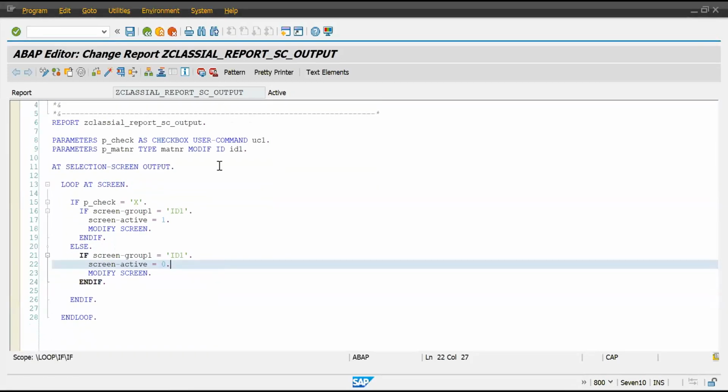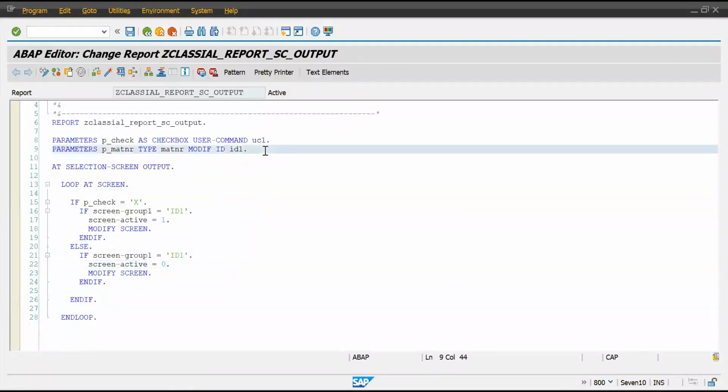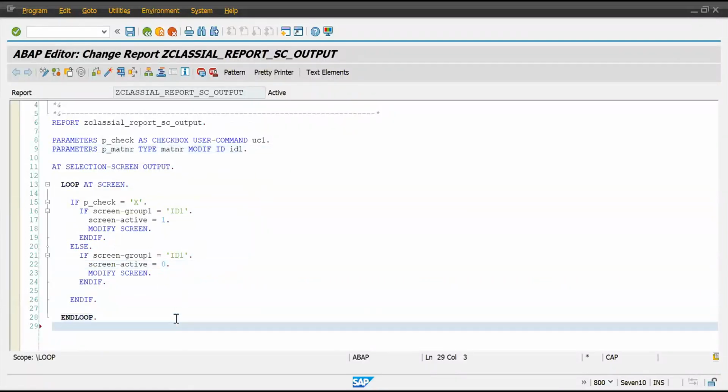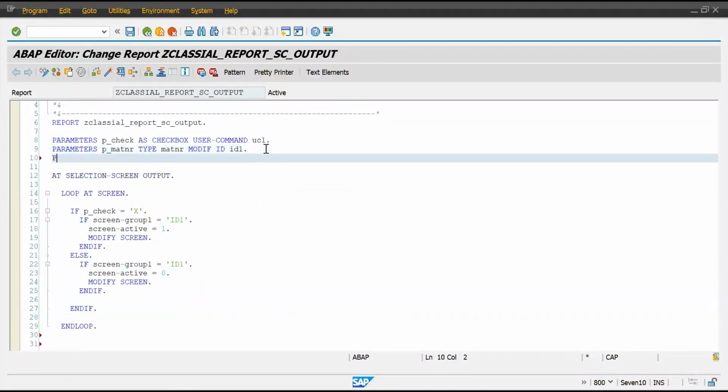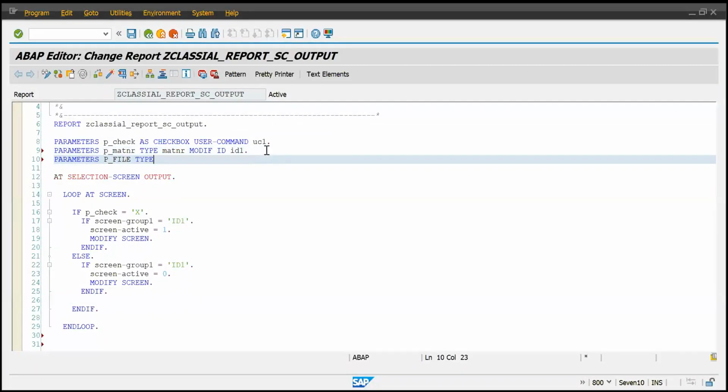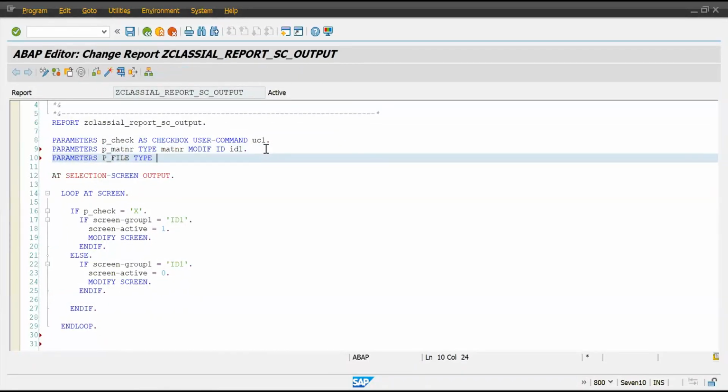Fine, and we'll take one field over. We'll create one parameter, parameters p underscore file. Okay. So this is mostly used for this kind of purpose only. We can use it for other purposes also. Type. I forgot the type for the file path.